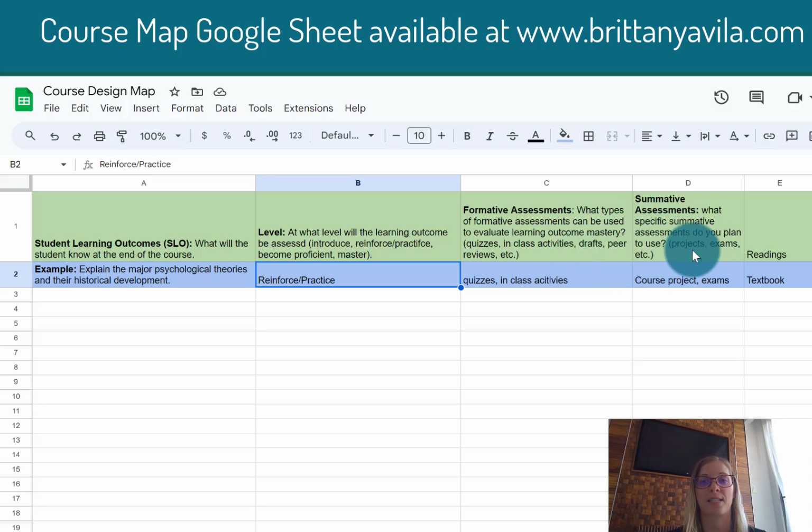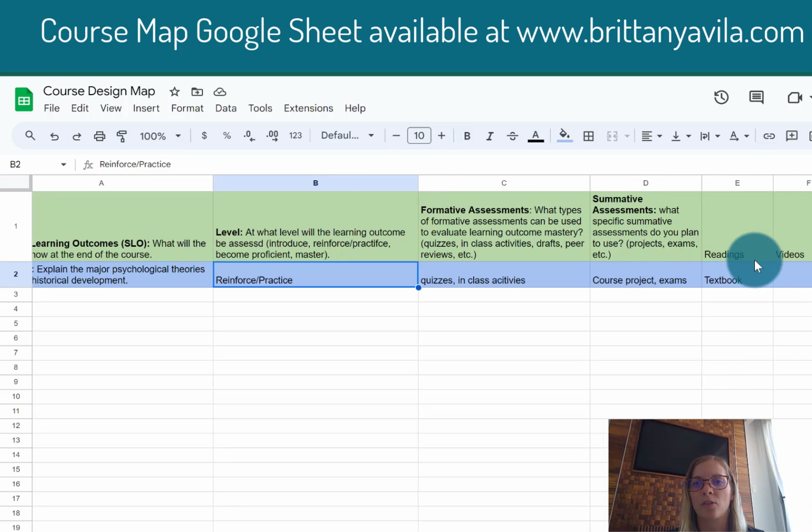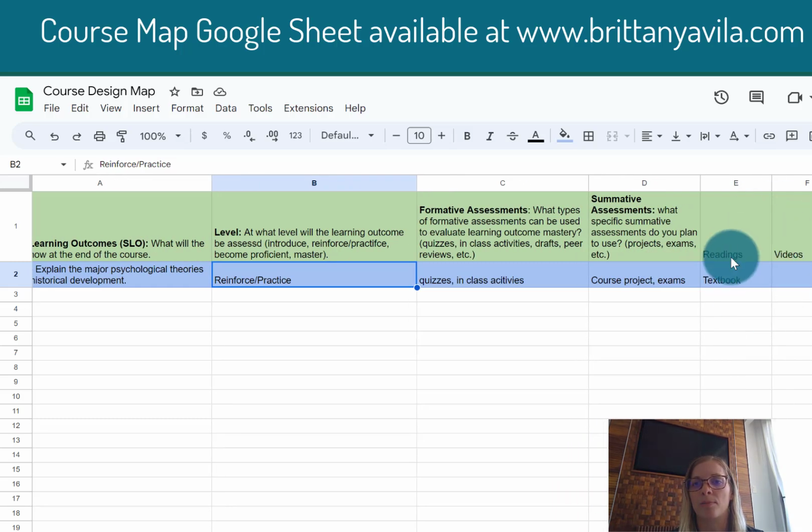Next, I have the summative assessments, so I'm probably going to use maybe the big course project in the course and some exams to help them really see if they've mastered that, or to help me really see if they've mastered that material, or at least mastered it for an intro level. I've also included 3 other columns here, one for different readings, one for videos, and other resources. I like to kind of put these all in the same place when I'm planning a course.